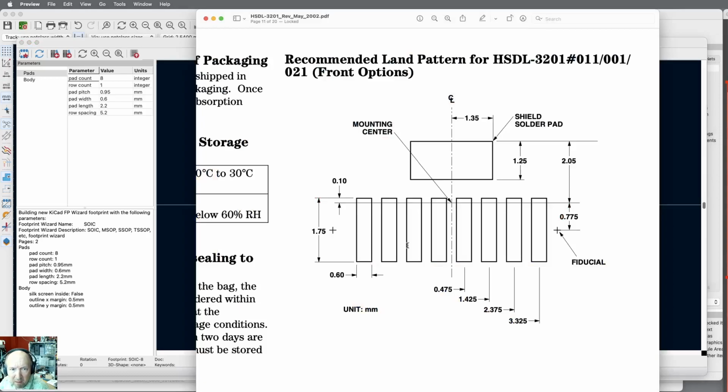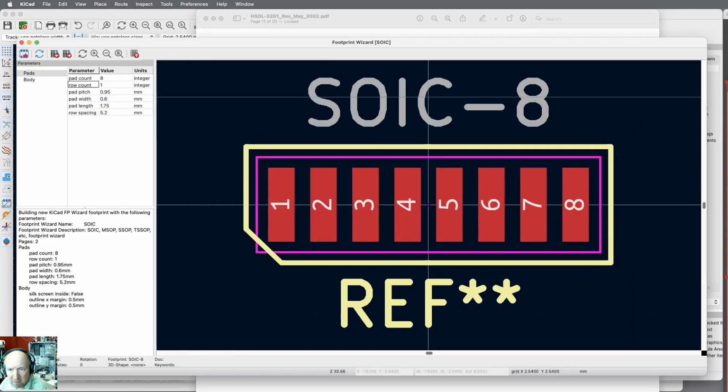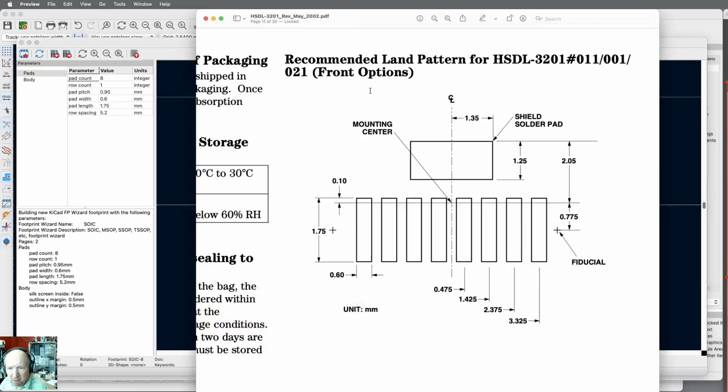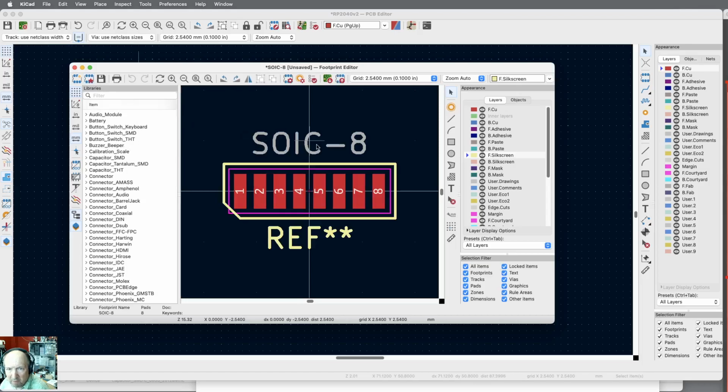The pad width is 0.6. That matches what we already set. Pad length, I got 1.75 here. And 1.75. Row spacing 5.2. Well, that doesn't make any difference because we only have one row. So that should be everything. So that's all we need at this part. So if I send this over to the rest of the editor so I can fix the rest of it. Okay, so this is the unsaved component.